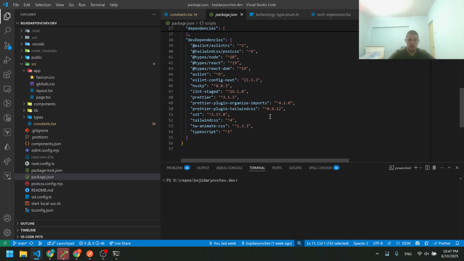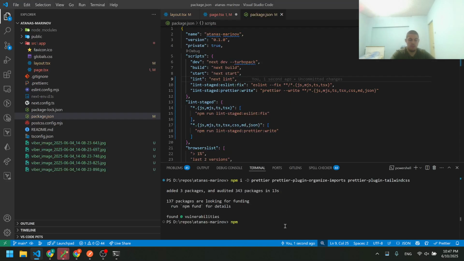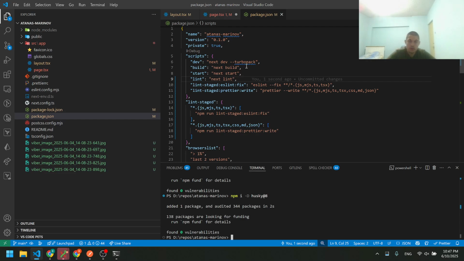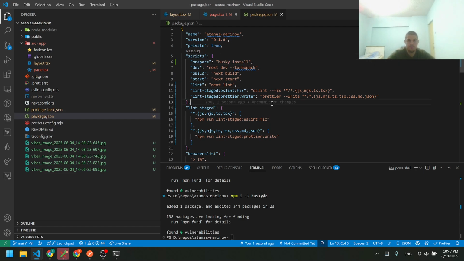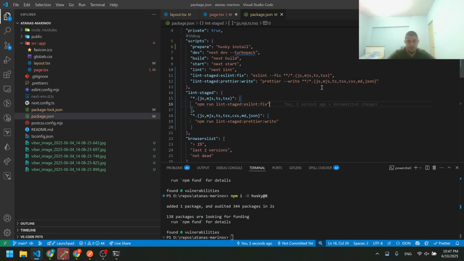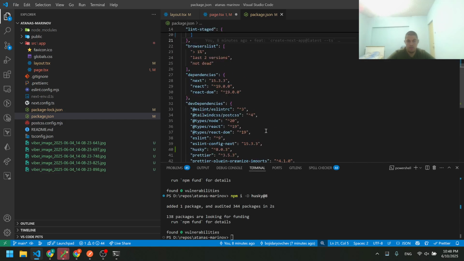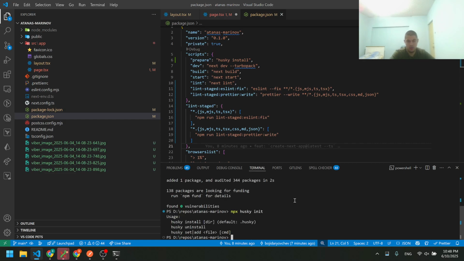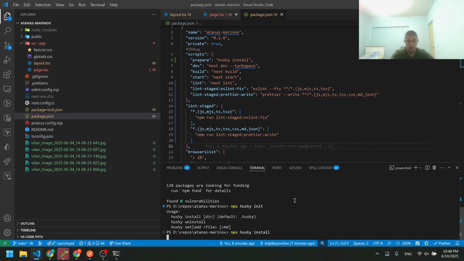And we need to install Husky at version 8. And we also need to do this script here. JSM, JS, TS, TSX. Okay, looks fine. Okay. And now we can do npx husky init, husky install, I guess.